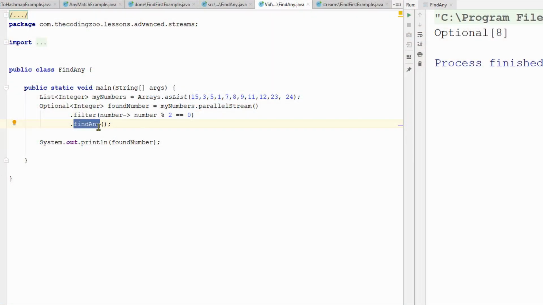So, if I do findAny, now there's no guarantee it's going to return eight because I'm using multiple threads. More than likely, it's going to find that one first and return it, but that's just pure chance, right? It could return something else. I haven't run this yet. I've got parallel stream and I've got findAny. So it's going to grab the first one from any of the streams, rather threads. It's probably going to be eight, but that's just pure luck. Let's run it and see.